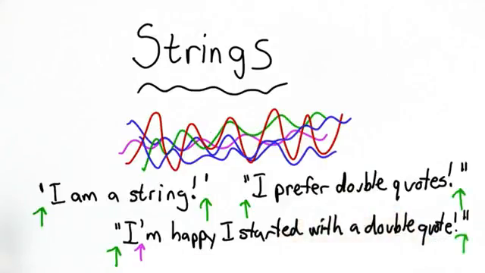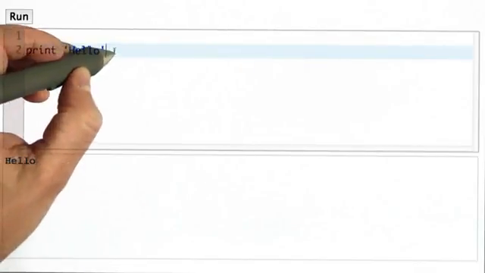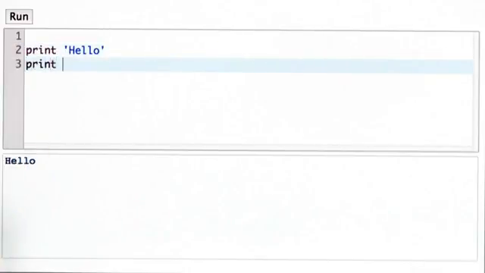So let's try some things in the Python interpreter. We can print a string just like we can print a number. So here I'm printing the string hello. And when we run this, we see the output hello. It's printing hello. We don't see the single quotes as it prints, but we know that it's a string that was printed. We can print a string with double quotes.